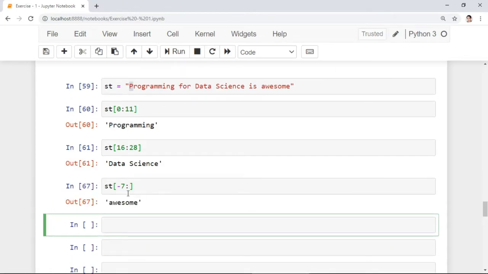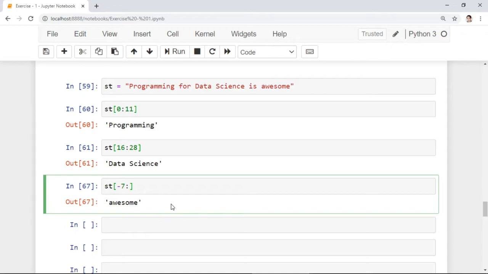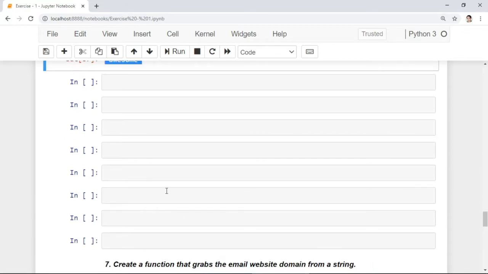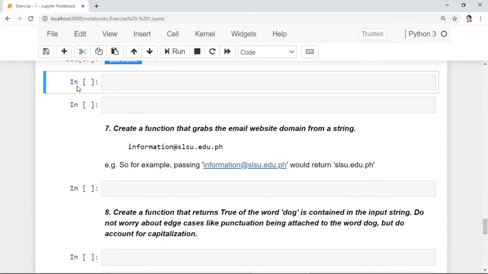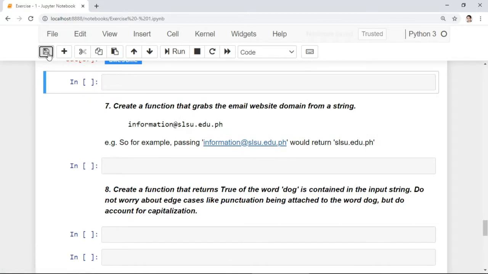Okay, so -7. You can also do this, but if you start from 0, you will count a lot. Since this one is very close to the right side, I will use a negative indexing number. It's really awesome. We have so many lines here now because we are doing Alt Tab. Again, to delete this one, you press double D consecutively. That's the shortcut. If you don't want the shortcut, you edit and you cut the cells. Okay, so let's save this first.